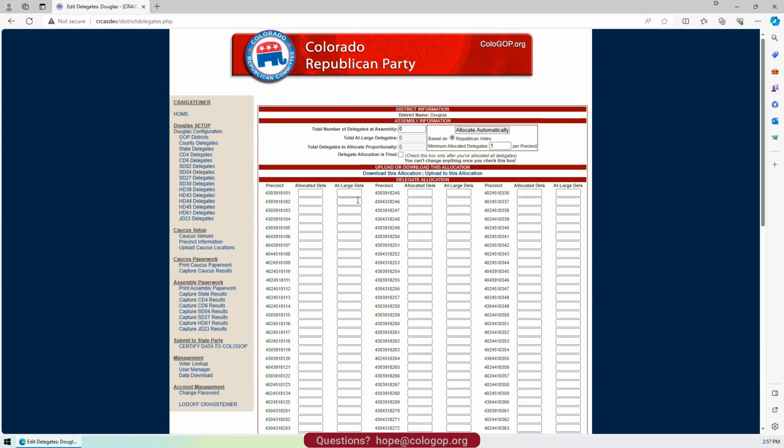The first thing you need to do is decide how many delegates you will have at your assembly. Keep in mind that for every delegate, you potentially have one alternate. Not all of the alternates will generally actually attend, but you still want to plan for a good number of them showing up. So in Douglas County, let's say we're going to have 500 delegates. And before we proceed, we need to make sure the system knows which precincts have at-large delegates.